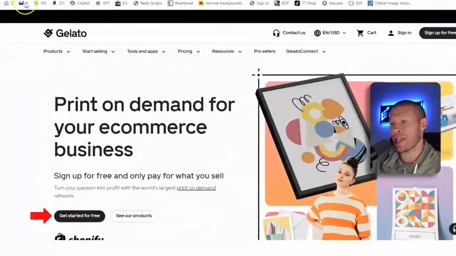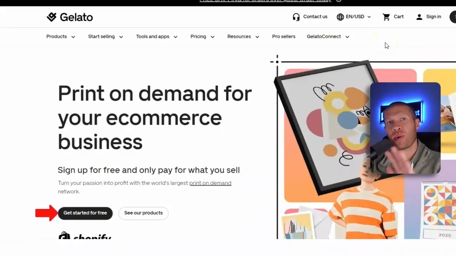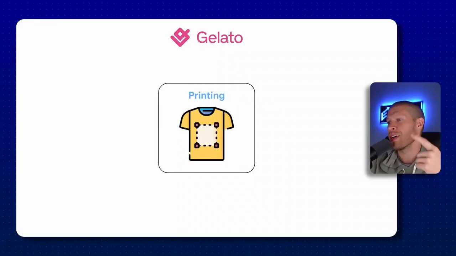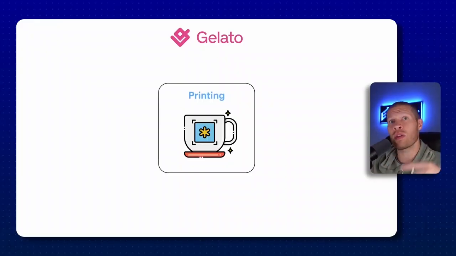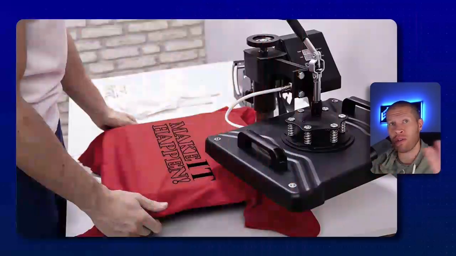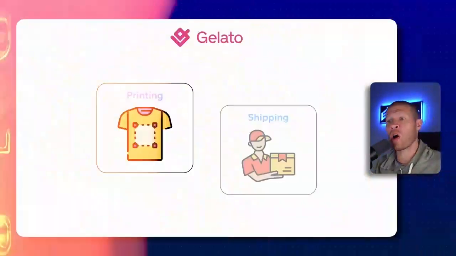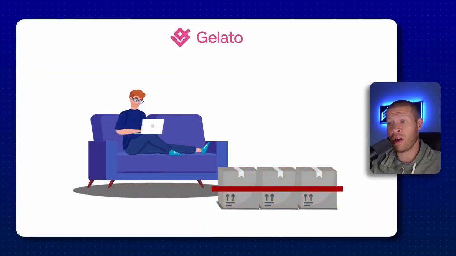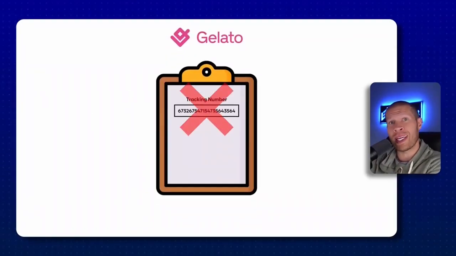And as you can see, once you sign up for Gelato, it is completely free. They handle everything for you, from the actual printing of the t-shirt or mug or whatever, the actual design onto the product. So you don't have to do that. You don't need to have your own press. They also handle all the shipping and logistics for you. So again, you don't need to ship anything out. You don't need to input the tracking number into the order. You don't have to do any of that anymore.